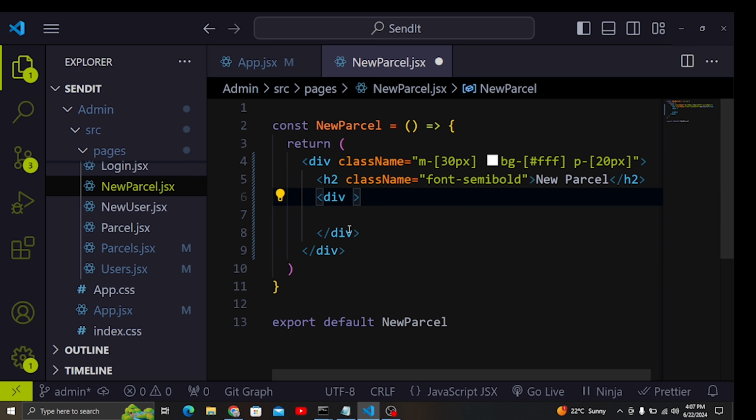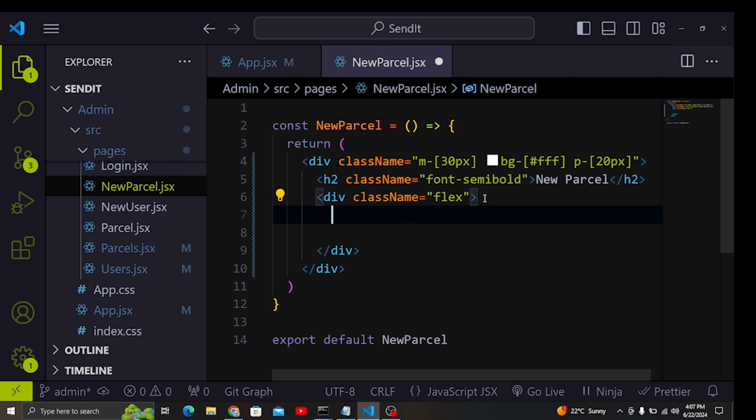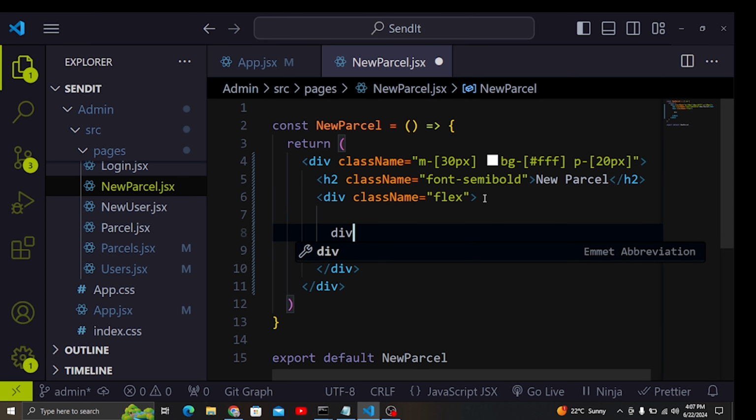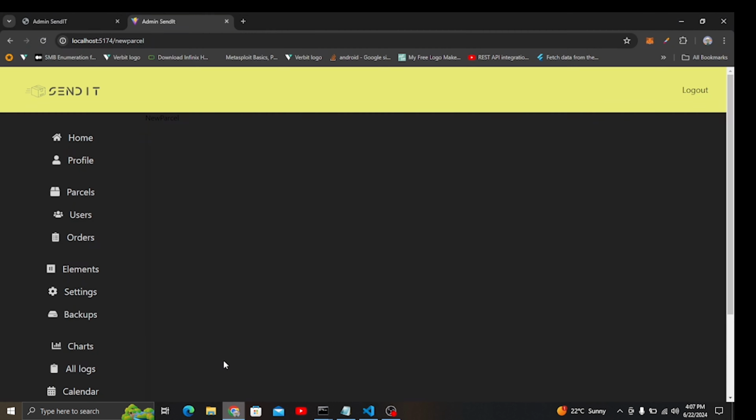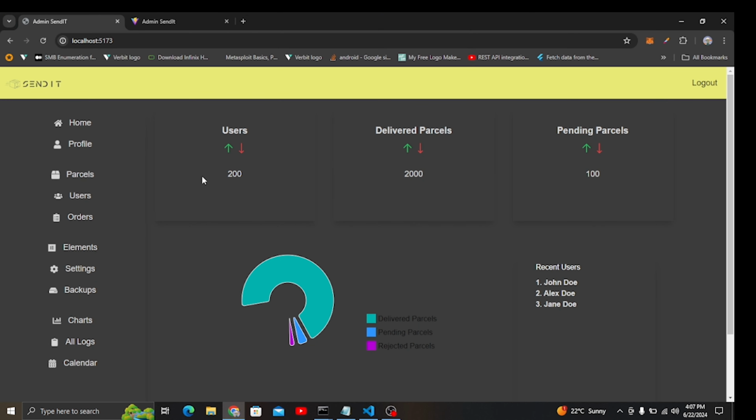So here I'm going to have class name, and then here I can add it to be flex. Inside it now, this is where we are going to have another div. Yeah, and actually I think these divs are so many, so let me see here. So I think we should not have all these divs.